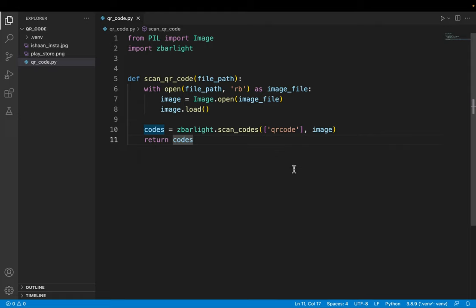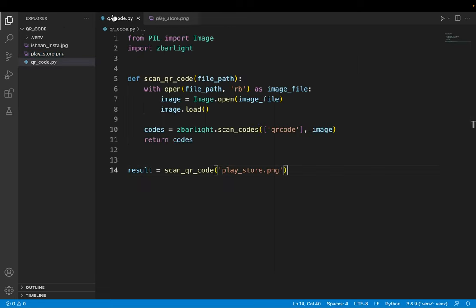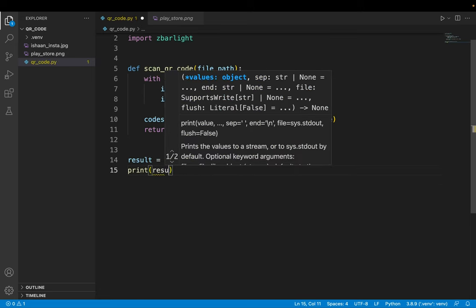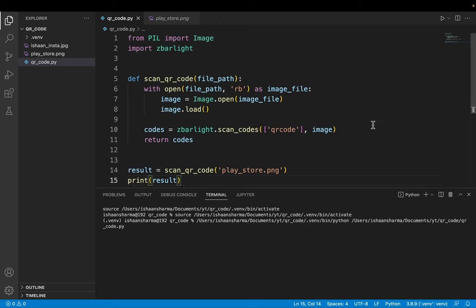Now I will call this function and pass a QR code image. So the first image is a link to Snapchat on the Play Store. I will print the result. Now I will run the program. So this is the link to Snapchat on Play Store. Let me open it.